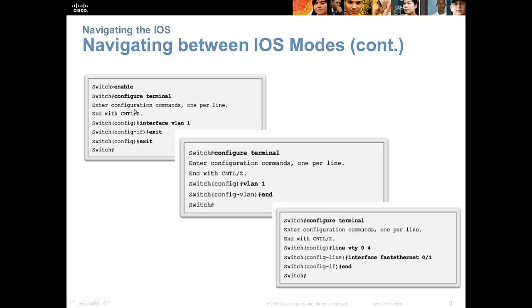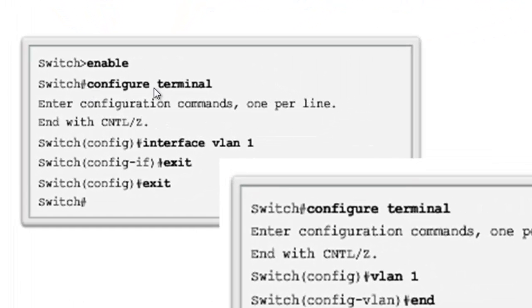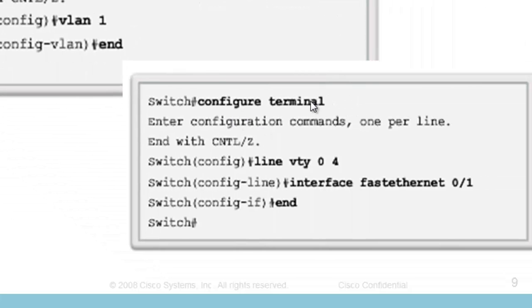Navigating between your IOS modes, here are some additional pictures. Switch and a pound. We went to configure space terminal. It took us into the configuration menu. Interface space VLAN 1 is an interface command. Notice here, config-if. We didn't make any changes, we just went exit, so no changes were made in the configuration at all. This one on the bottom, we did configure space terminal.